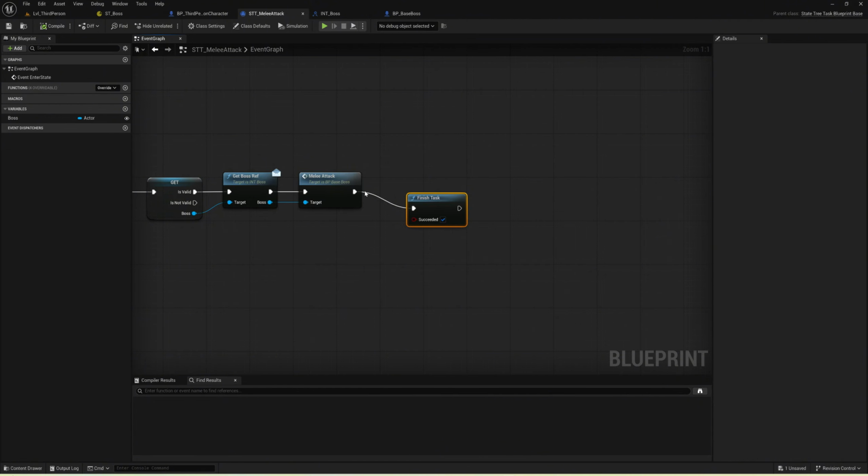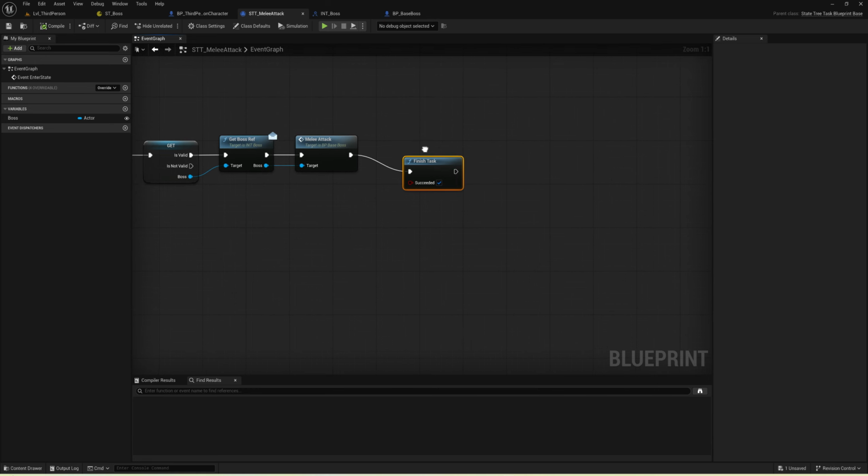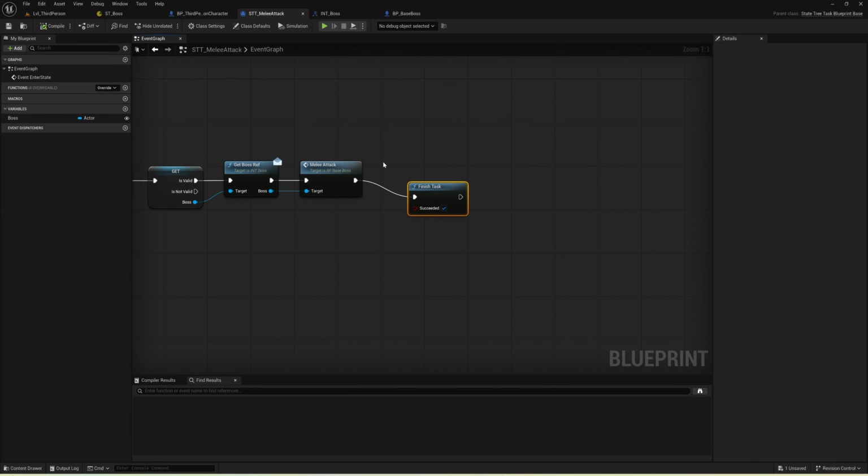We need to explicitly tell the state tree when we're ending the task, so when we need to move on to the next state. If we don't, we'll just stay in that state forever, which is definitely not what we want. So we need to finish the task.